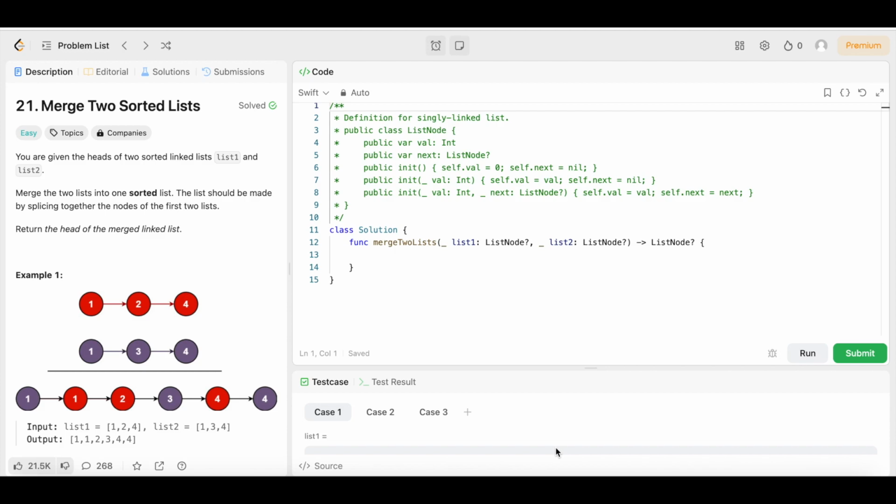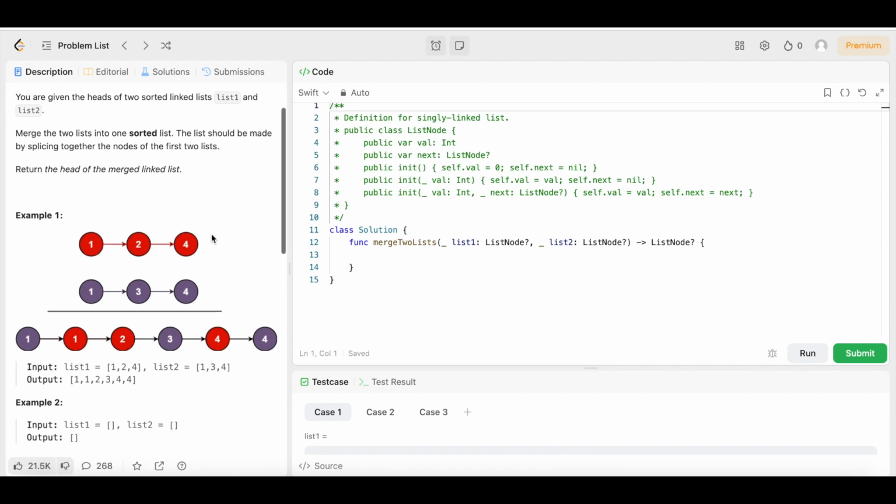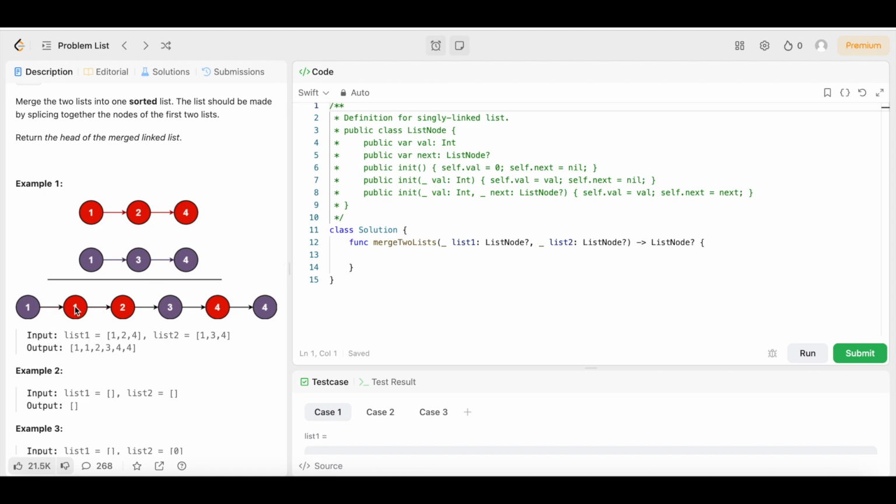It says you are given the heads of two sorted linked lists, list 1 and list 2. Merge the two lists into one sorted list. The list should be made by splicing together the nodes of the first two lists. Return the head of the merged linked list. So in example 1, we see we have an input of list 1 equals 1, 2, and 4, then list 2 equals 1, 3, and 4.